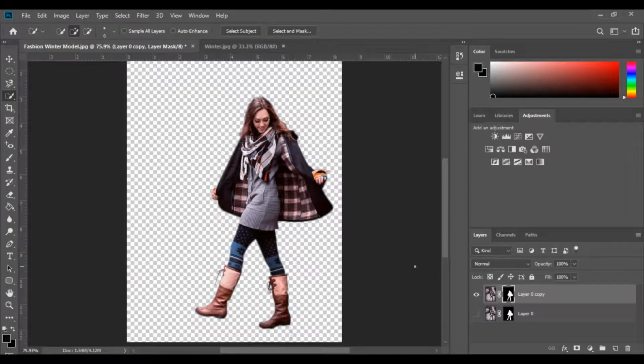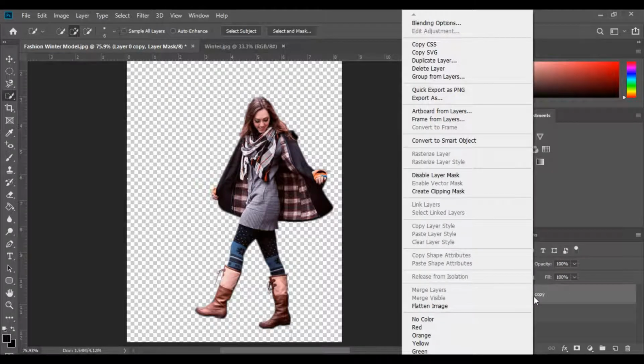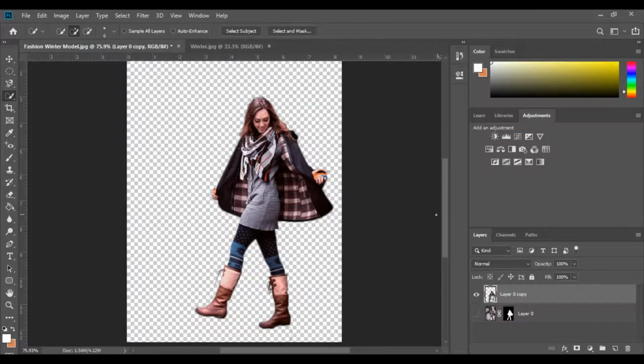Now we are ready to convert this to a smart object. Let us go to the Layers panel on the lower right, right-click the layer, and then choose Convert to Smart Object. From here, we can now export this as PNG.